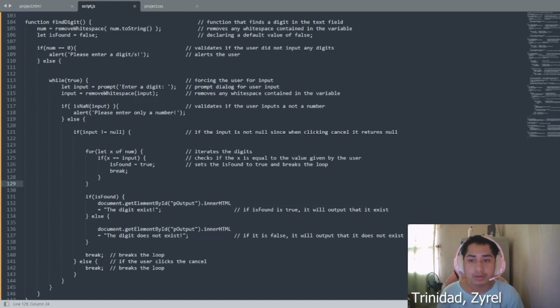Then we remove white space in the variable num, then declare a boolean variable to validate if the digit is found. And if the num is equal to 0, the program will go on to the while loop. The prompt dialog will pop up and ask the user to enter a digit. Then remove white space of the variable again.